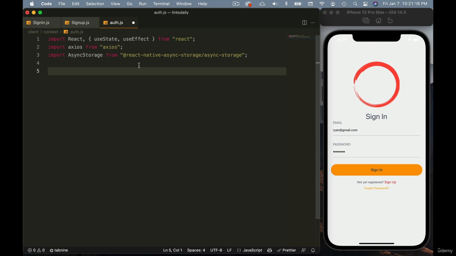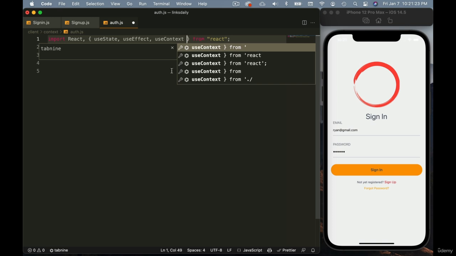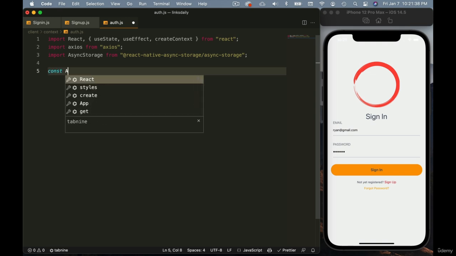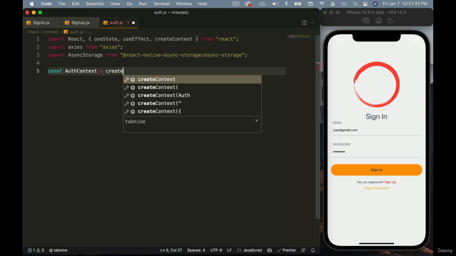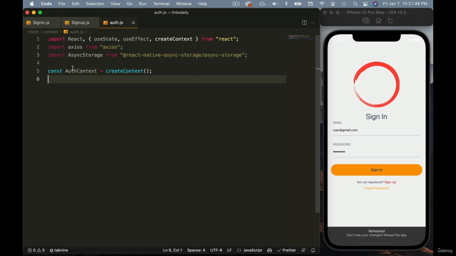So to create a context, we need to use the createContext hook. So we can import that, useContext. I actually need createContext, not useContext. And then to start using createContext, we can execute that and put it in a variable. Let's call it AuthContext equals createContext, and this is a function. We just execute this function and that will give us the context. Okay, so we got the context.